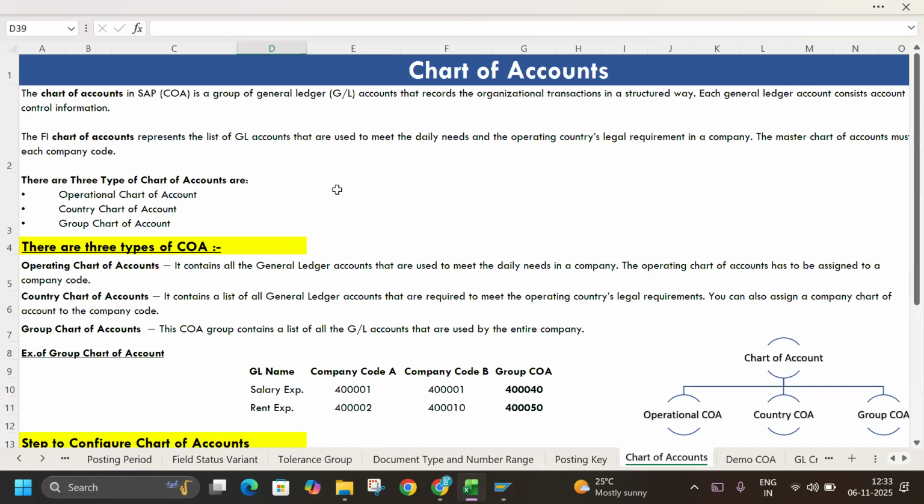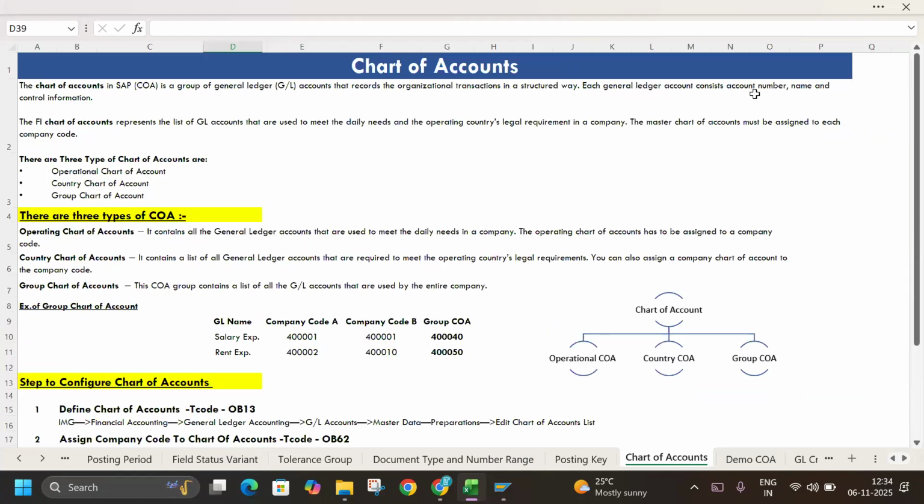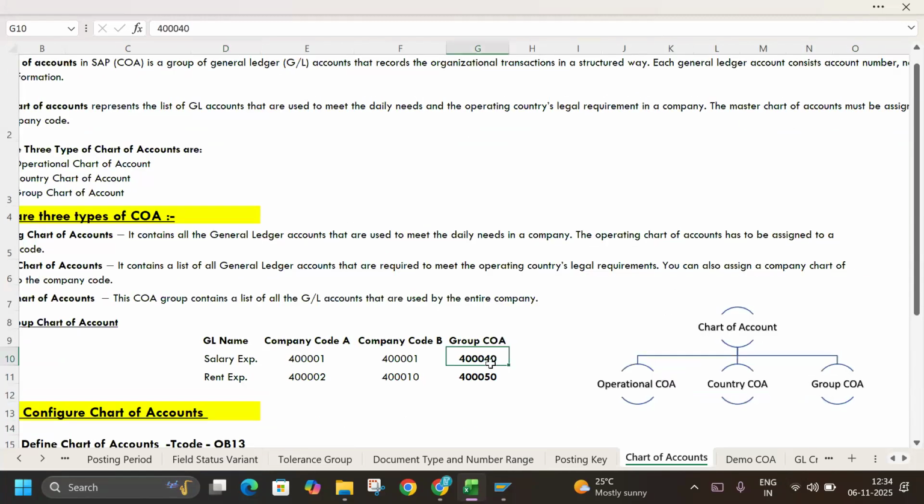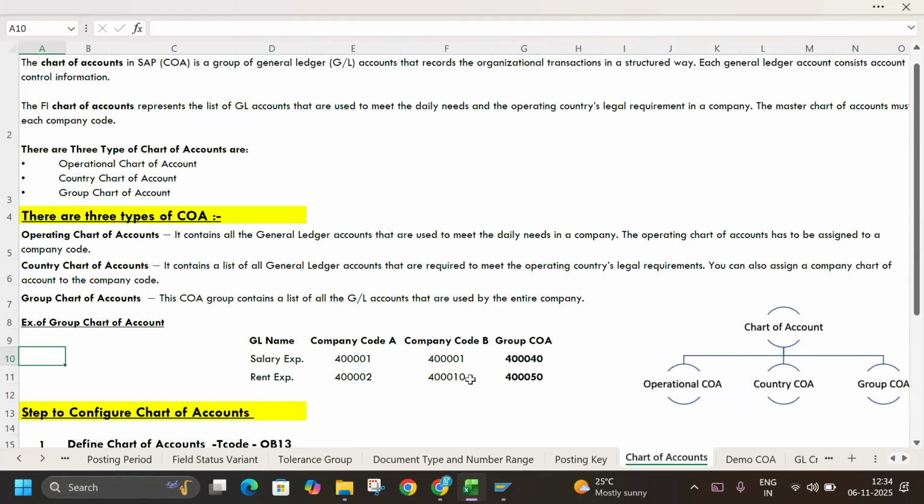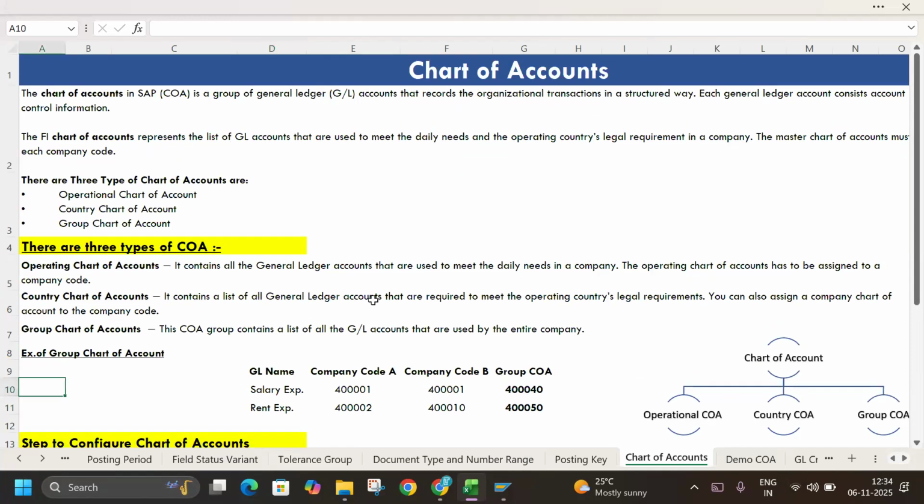So already I've explained to you what is chart of account. So once again I'll repeat. Chart of account is a group of GL accounts that records the organization's transactions in a structured way. Each general ledger account consists of account number, name, and control information. It is a group of GL accounts where we maintain the GL numbers for the particular type of transaction, for the particular type of account group.